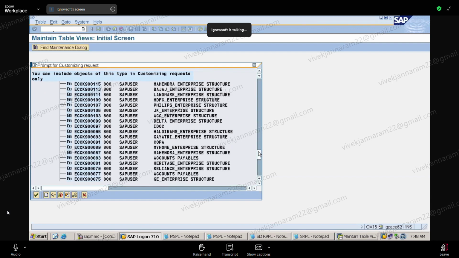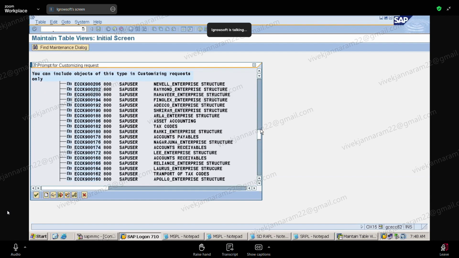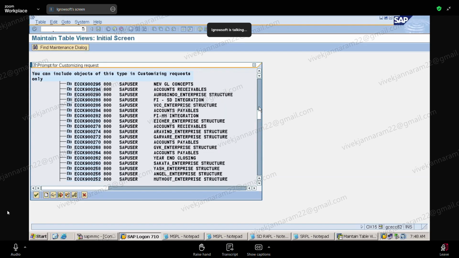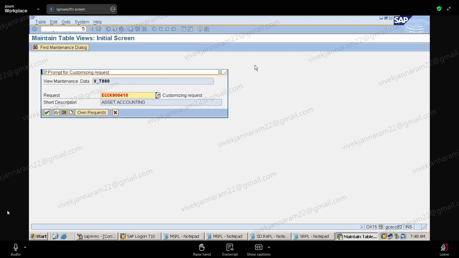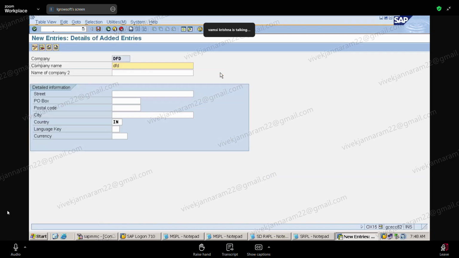So now if I want to do anything for the Zoho enterprise structure, what do I have to do? I have to create one more request, enterprise structure 2. Is it clear? Okay. So that is the difference between modifiable and released.